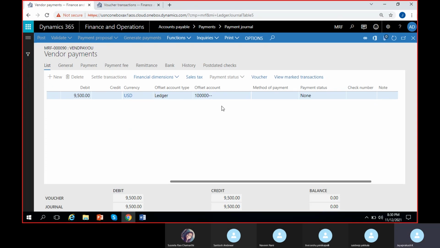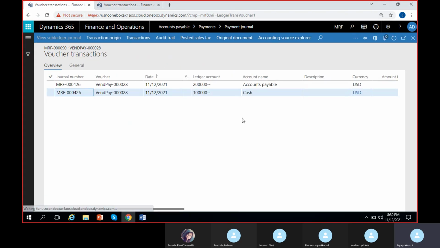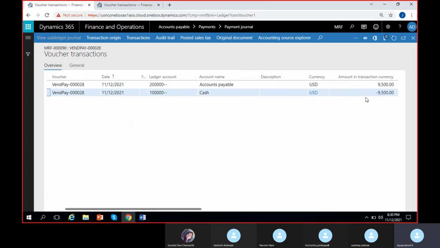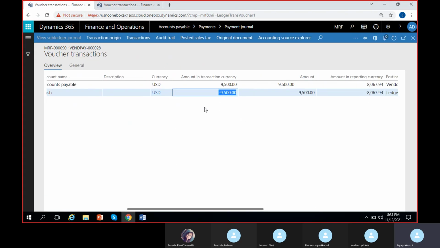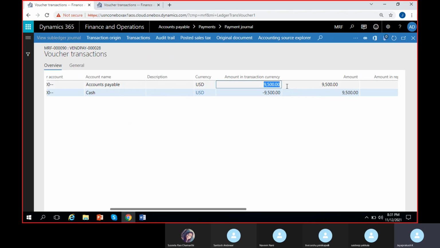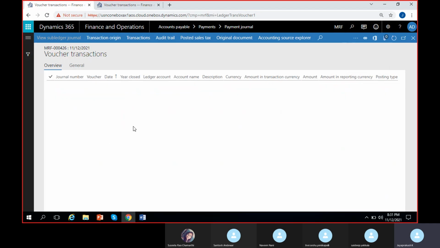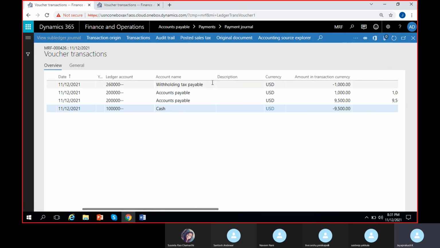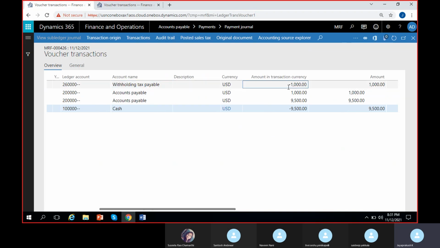Yep, posted. Now I can see the voucher. In the voucher I can see the cash account is credited for 9,500 and the accounts payable account is debited for 9,500. So including sales tax you are paying here, but excluding withholding tax. Excluding withholding tax means you can see that withholding tax entry in the related vouchers. If I click on this, it will show up here. So withholding tax payable, which is retained, is 1,000.